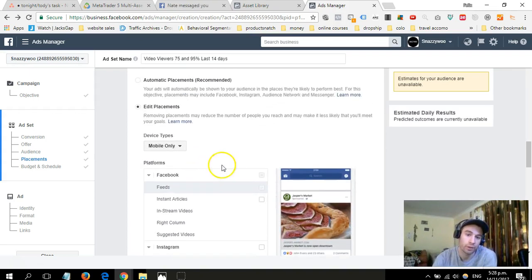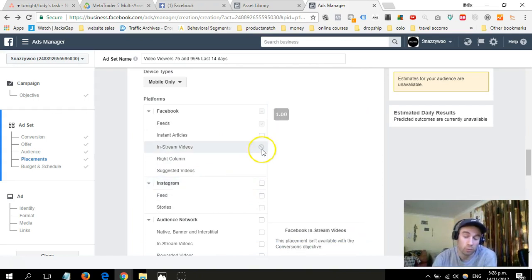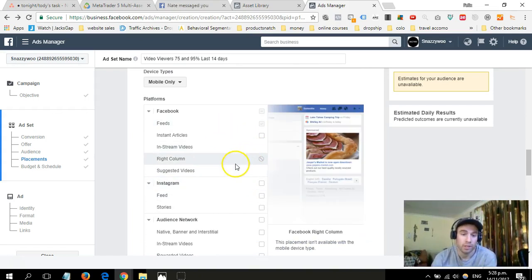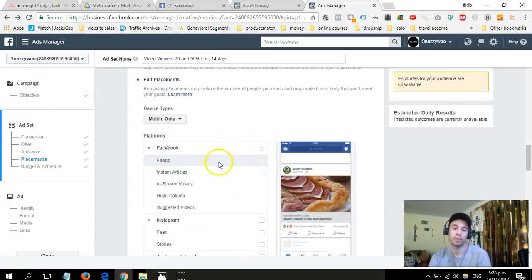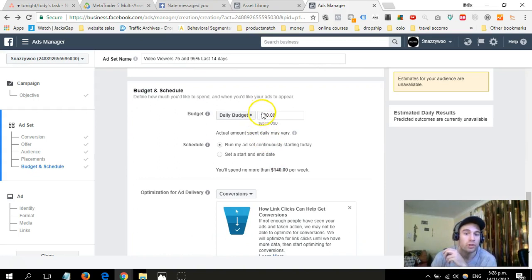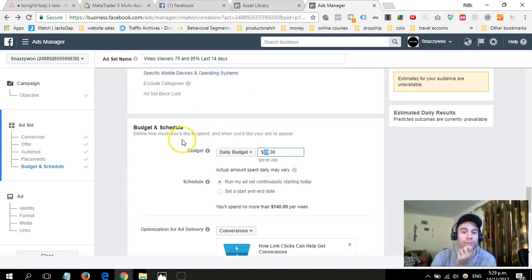I only like Facebook. Sometimes I'll run Instagram as well, depending on the product I'm selling and the audience type, if they're active on Instagram. But keep it to Facebook. I'll do one for mobile. I'll go through and set your daily budget accordingly. I like to keep mine around $5 to $10 a day.